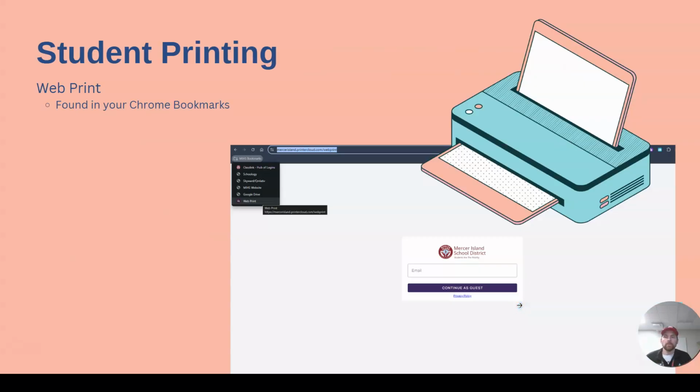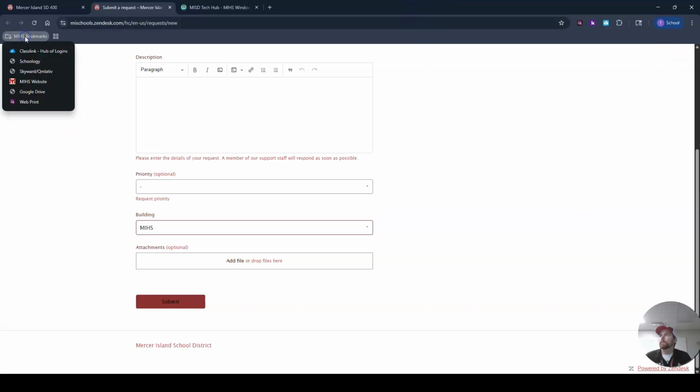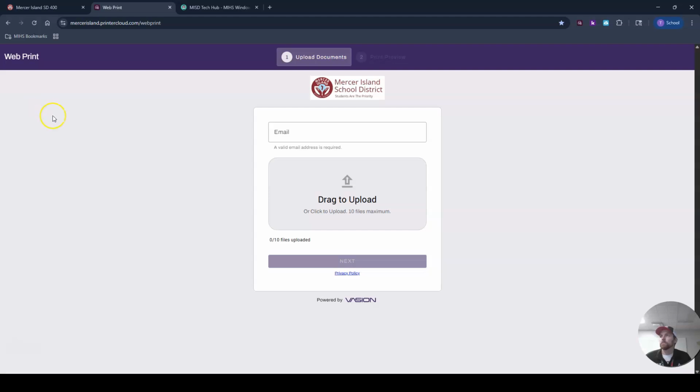All right, so let's talk about student printing. For those of you that are new this year, or for freshmen, who don't know how to print, or if you just never needed to print last year and you need to, you can use our web print. If you open up Chrome and you're syncing, up here in the left corner you'll find the MIHS bookmarks. At the bottom, click web print. This launches our web page for printing. Type in your email address.